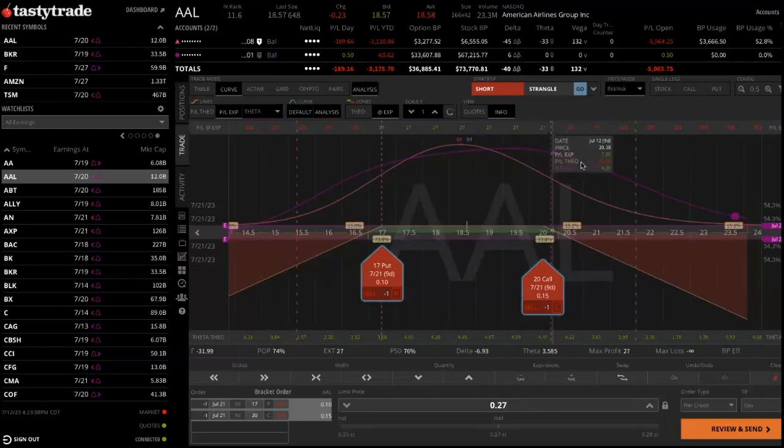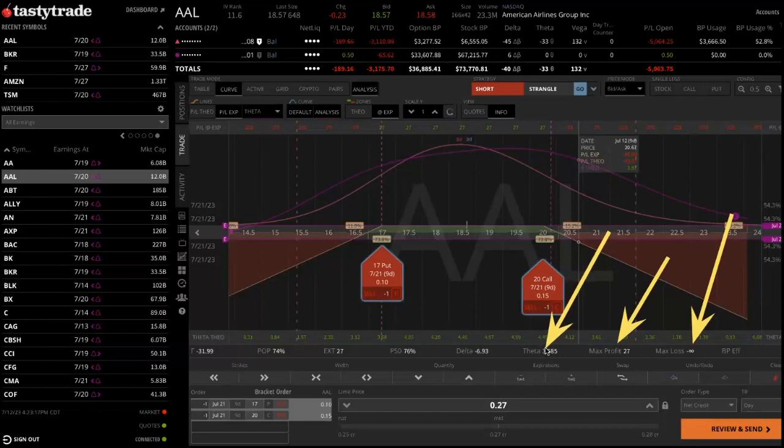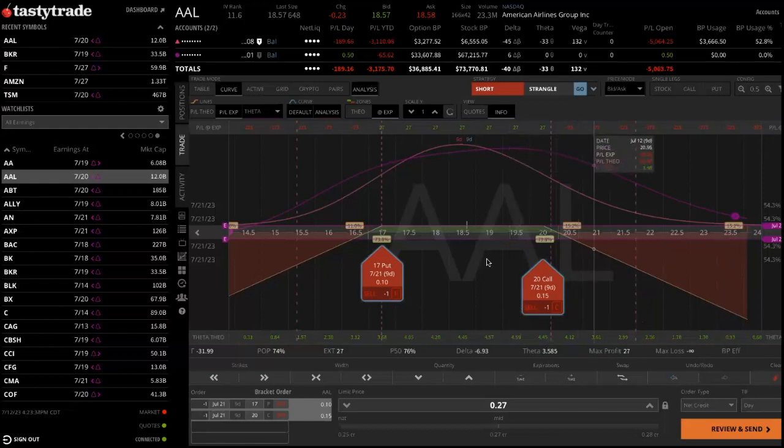We can double check our order, see that our max profit on this trade is $27. Our max loss on a strangle is technically infinite. Theta, we're collecting about $3.50 per day in theta, around there. Delta, this has some slightly negative deltas, so it's slightly bearish. And then we can also see our probability of profit, extrinsic value, P50, some other metrics on our trade. We like it. We can go ahead and click on review and send at the bottom here.